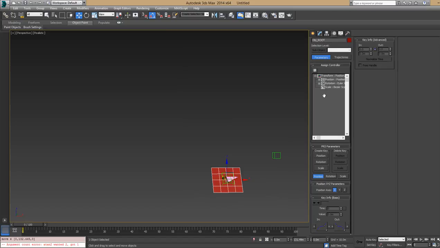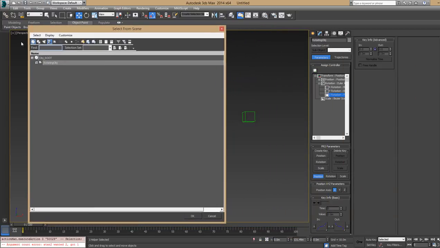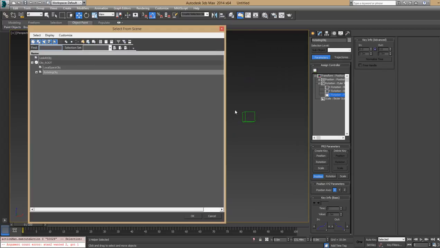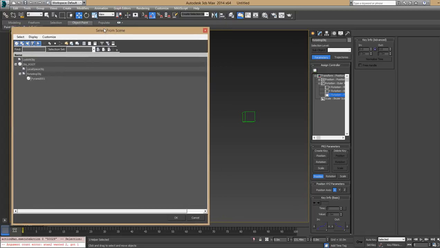All right. So yeah, just to eyeball everything again, there's that script controller that has been placed on top of the rotating object. And one more look at our hierarchy right here. Okay.